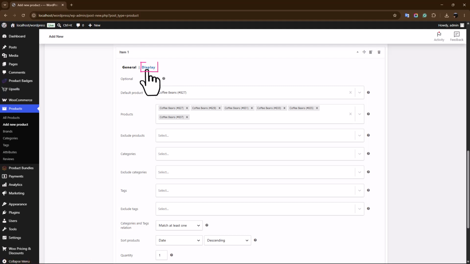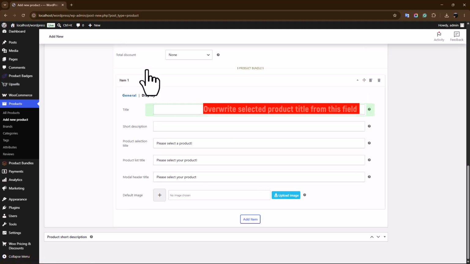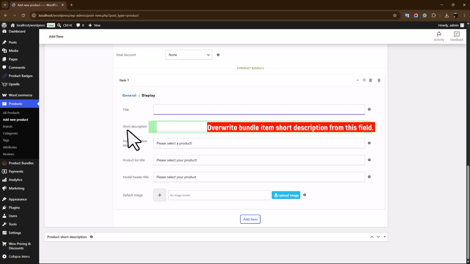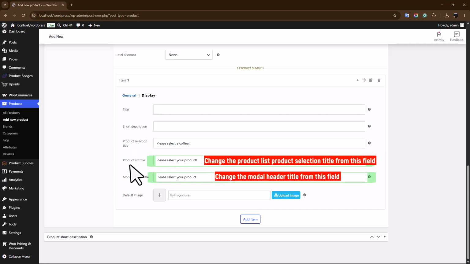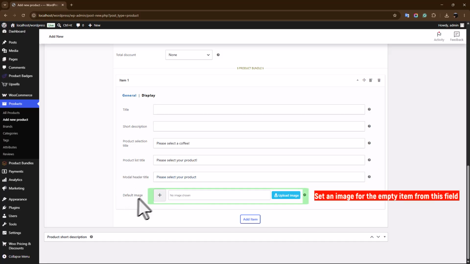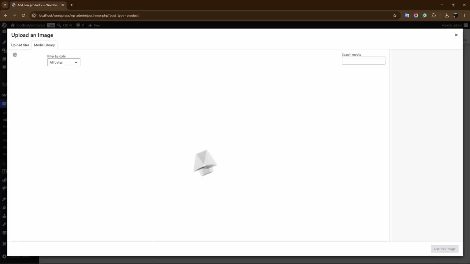Now navigate to the Display tab. Overwrite bundle item title from this field. Overwrite bundle item short description from this field. Change the title of the bundle empty item from this field. Change the product list product selection title from this field. Change the modal header title from this field. And set an image for the empty item from this field.